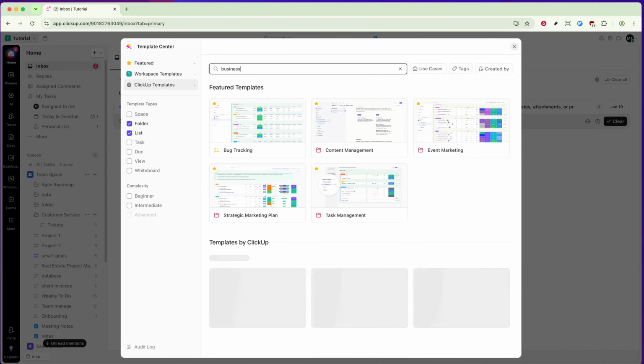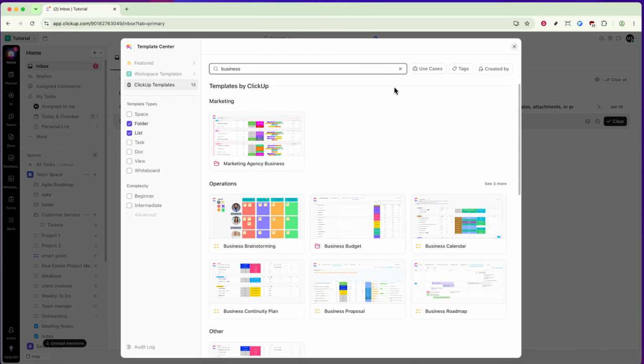Take some time to preview the templates that catch your eye. ClickUp provides templates for various needs, including client management and project tracking. Review these options to find the one that aligns most closely with your business requirements. Once you've found the template that fits your needs, click on Use Template to begin the setup process.